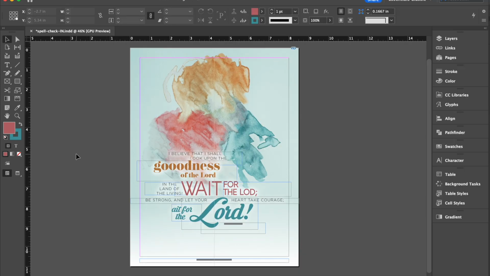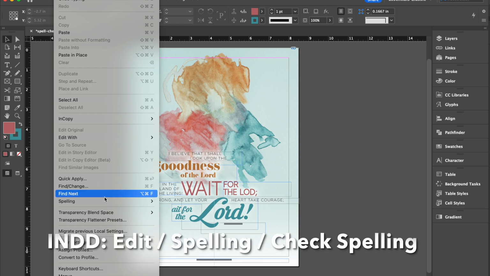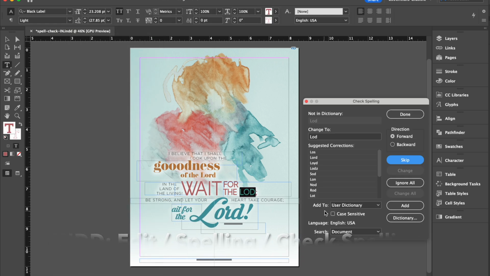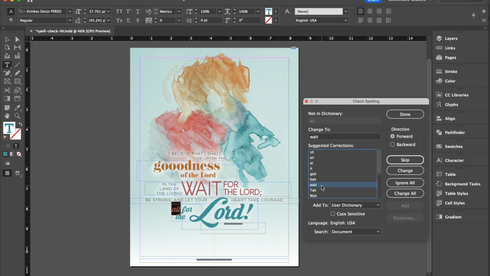In InDesign, the way that you're going to get to the spell check feature is going to Edit, Spelling, Check Spelling. It'll highlight and notate the word that it thinks is spelled incorrectly with suggestions. You can skip that, ignore all times that that word appears, add it to your dictionary, or go ahead and select a new one. It'll go ahead and just work through the document as you make your selection.